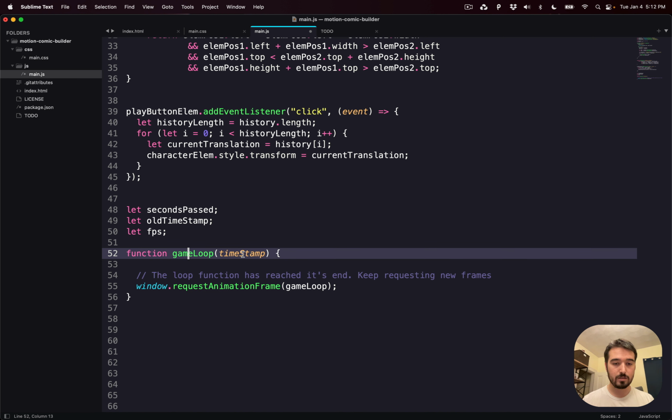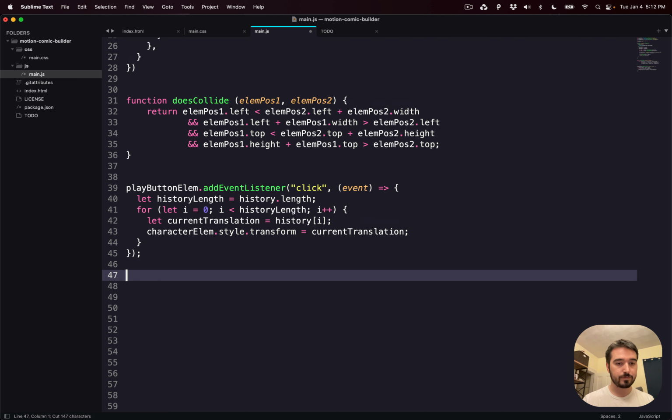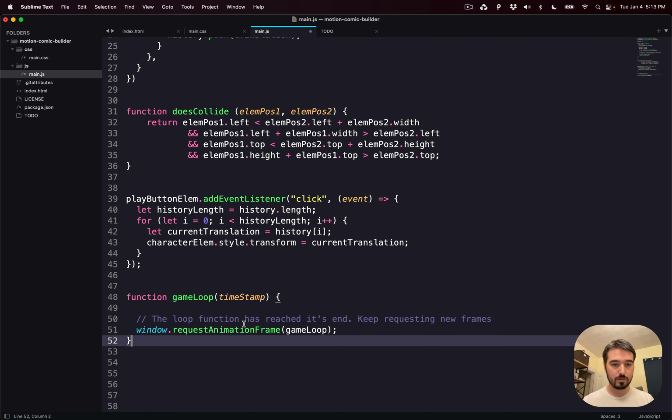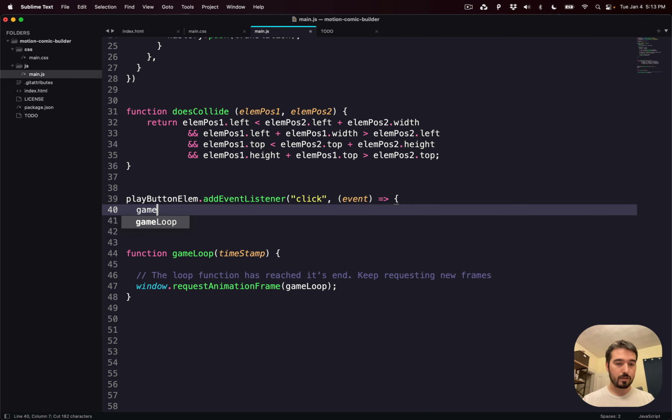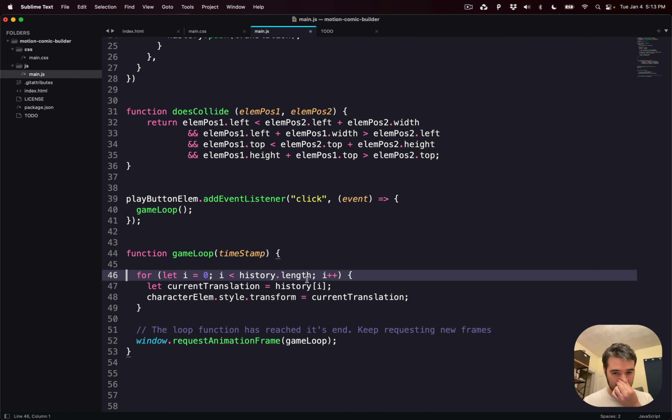So how do I do this? I think I'll do this in here. I don't want to define a function over and over again. But I want this to loop through the entire history. So I guess I could do this. And then, I just want it to work right now, so I'm gonna just get rid of this. Okay, so history length plus one.